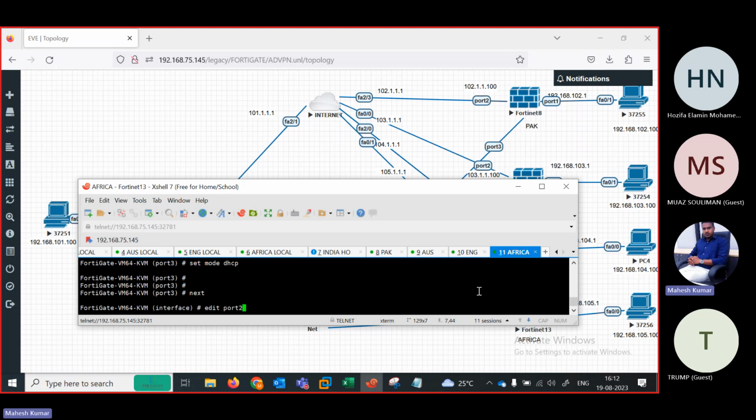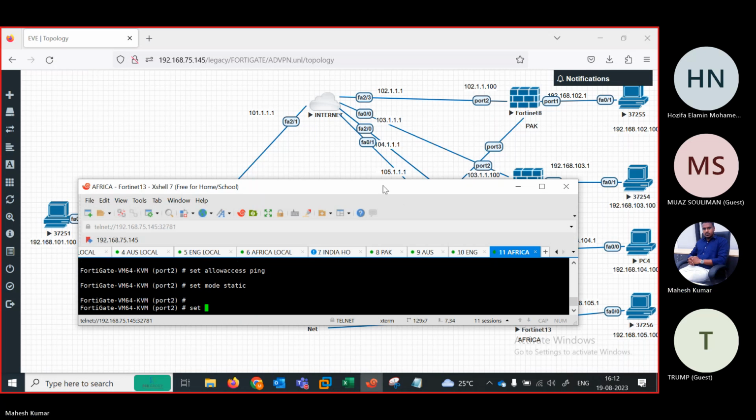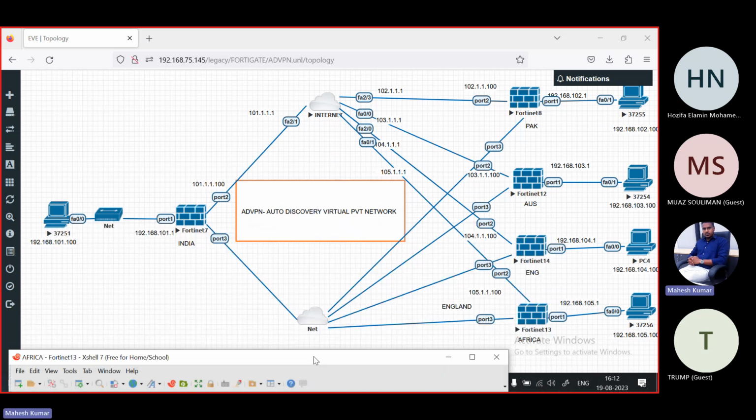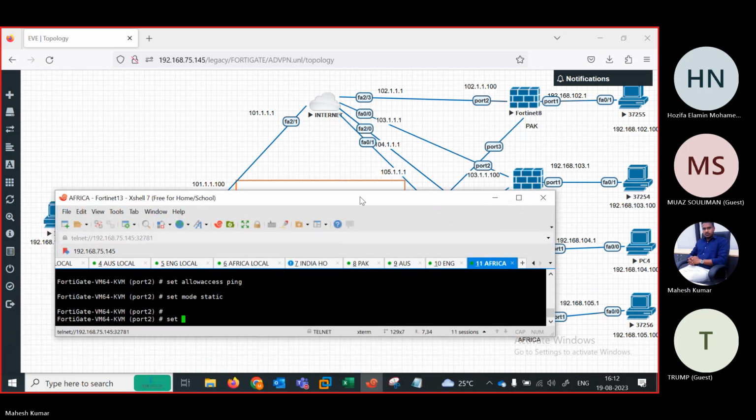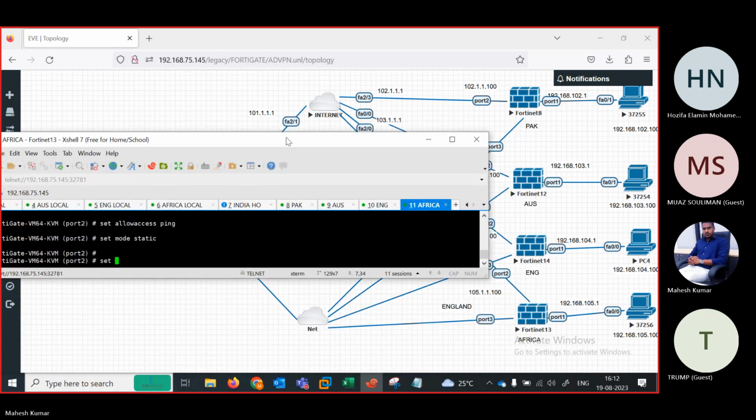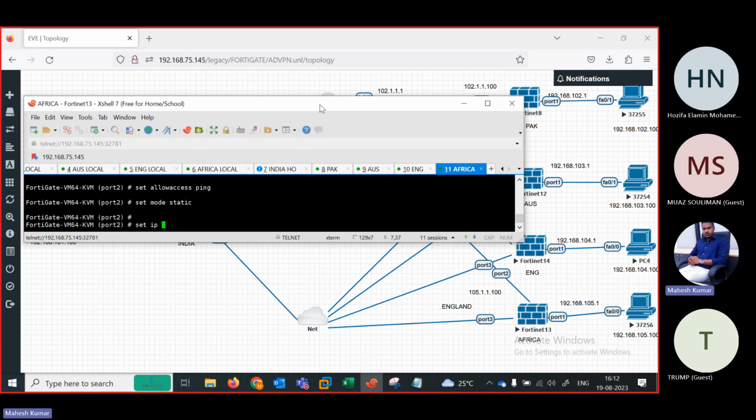Next, edit port number 2. Set allow access ping and set mode static. Port number 2. Set IP 105.1.1.100/24. Okay. Set allow access ping HTTPS HTTP. Okay. Anything else I'm missing? Port 3 is already done.